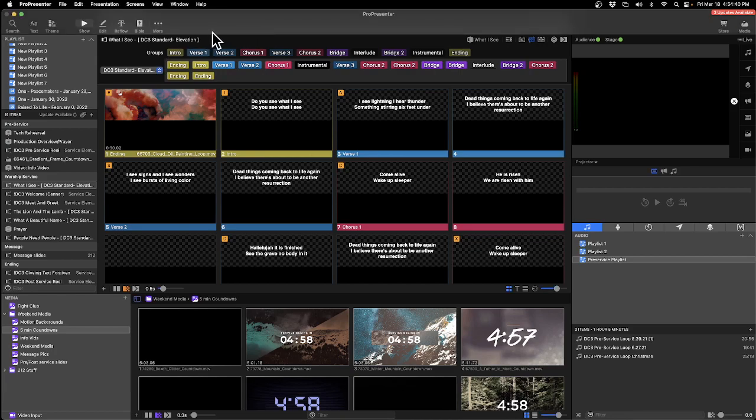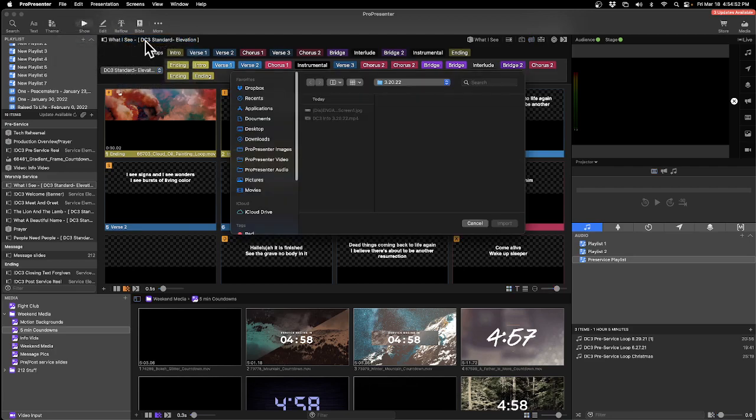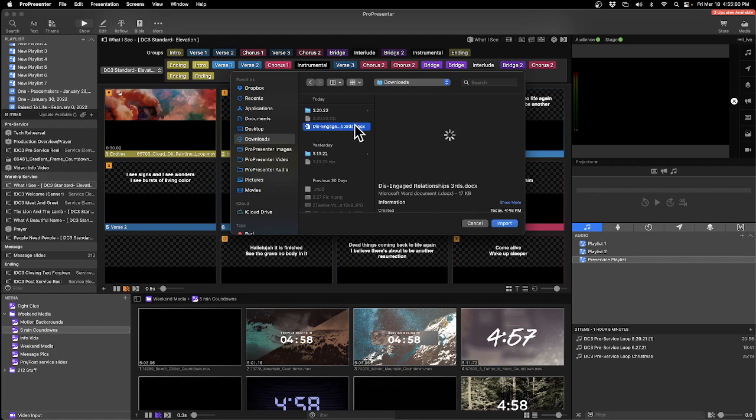First thing we're going to do, we're going to come up to File here. I'm going to go into Import. Then we're going to click this little icon here, which is the file icon. You'll see this pop up, and just like you would to go find a theme, we're going to go into Downloads and then find the Disengaged lower thirds. That'll be the name. And then I'm going to go ahead and press Import.